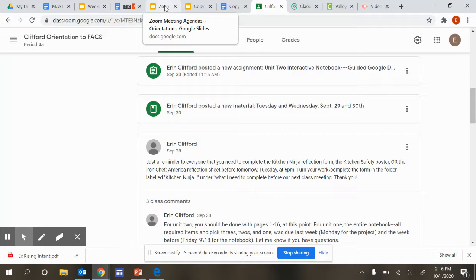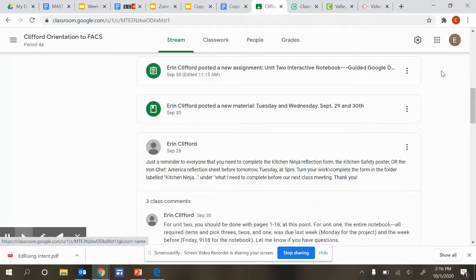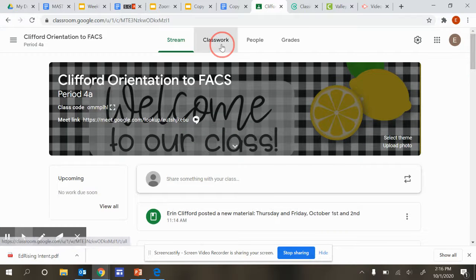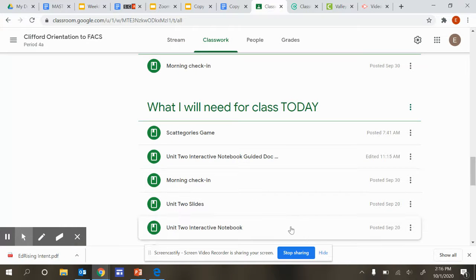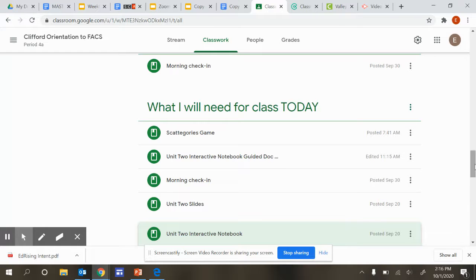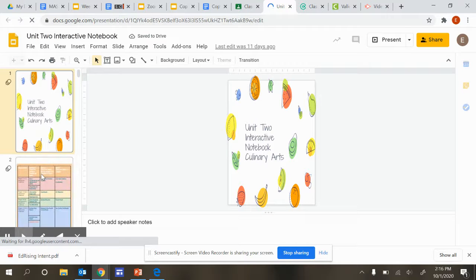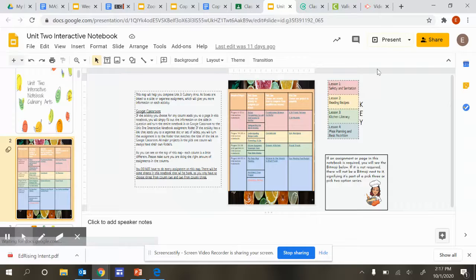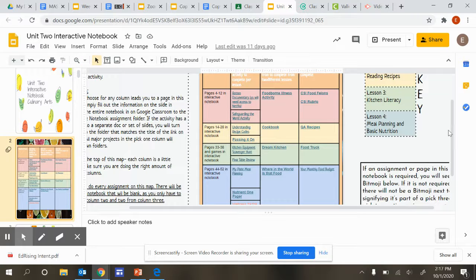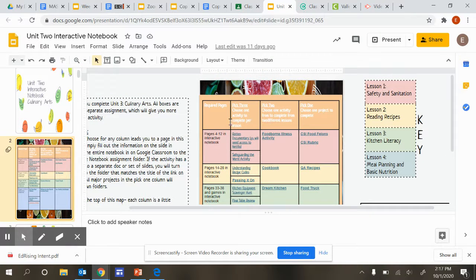As far as major assignments in Orientation to FACS, I mentioned an interactive notebook. Every unit, they are going to have a unit map that they can follow. This will break down all major assignments that they have, and it also gives them a place to look at and make choices on assignments that they want to take more of a deep dive into. So you can see on my screen here, I'll make it a little bit bigger, that they have a map that they fill out. Every unit, there are required pages they have to complete. We do those in class as a group.